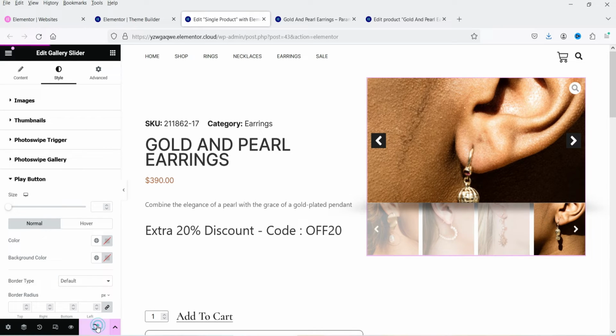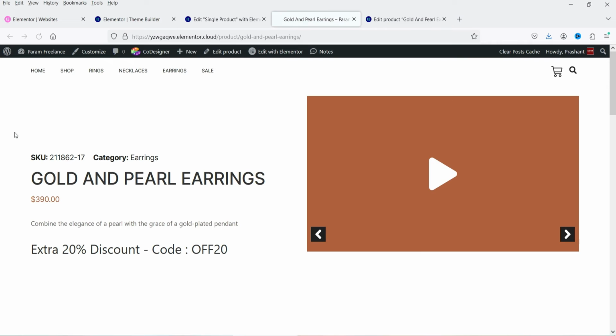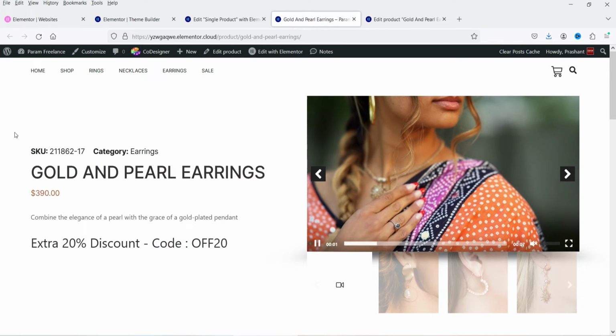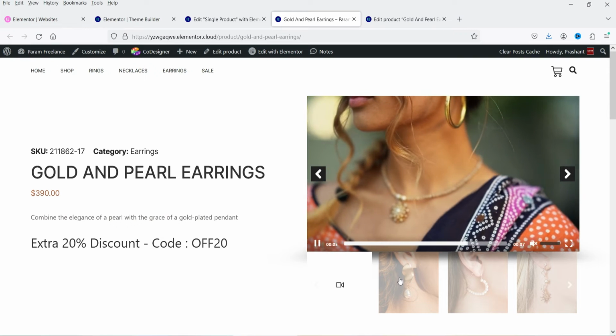All right, let's update it and let's see how does this look on the actual product page. Let's go to product page, refresh it, and it will start the video automatically. You can go to the next slide.